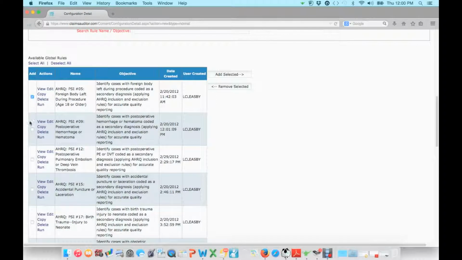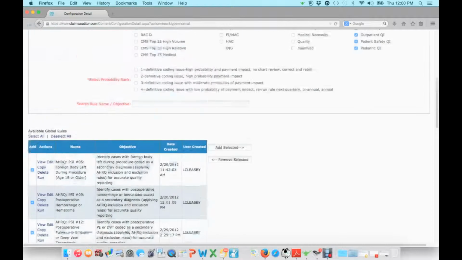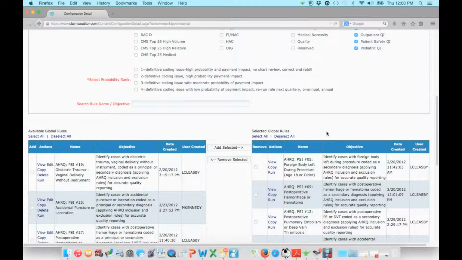So again, we'll select the rules. You notice you can edit the rule too if you want to customize it for your hospital, or you feel the rule for whatever reason is outdated and needs to be updated. I'm not going to check all the rules off, but the idea here is to show you how you could find rules. They could include rules that you've already written, or they could be rules that are in the library written by others. Create this custom configuration, and you're all set to go.